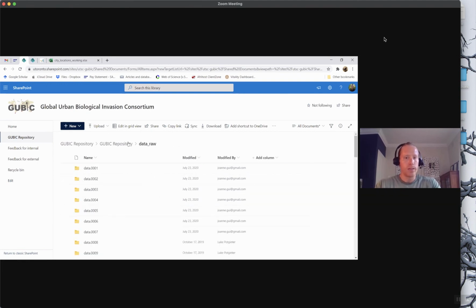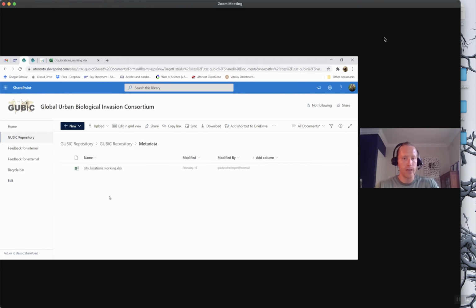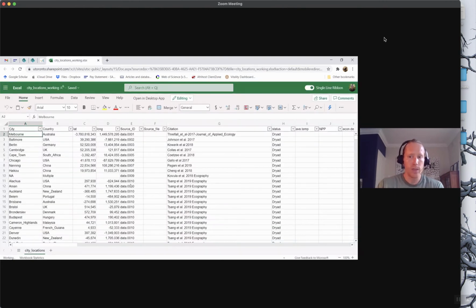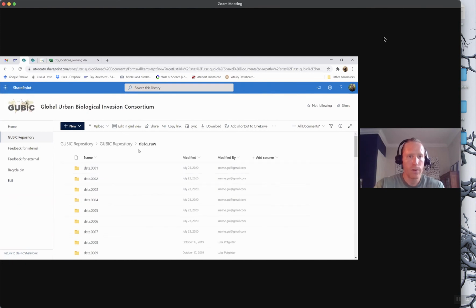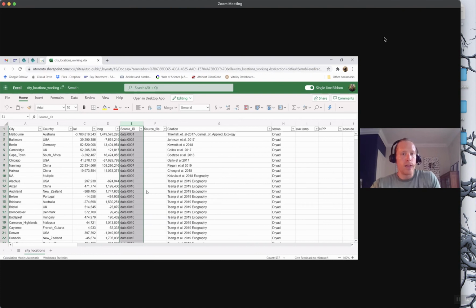What we've done is housed a lot of this information in this metadata folder, in this working sheet called city locations working. This is what that metadata sheet looks like. Specifically, in the source ID is where you'd find the data that is in those folders that I just went through. So data 0001 would be this folder in the raw data folder, and that has been transferred to this metadata spreadsheet. We're still working on getting all of them, I think there are currently 64 folders, and we're building on that each and every week. So the metadata won't have all of those folders integrated as of today, but we are working on getting that done.